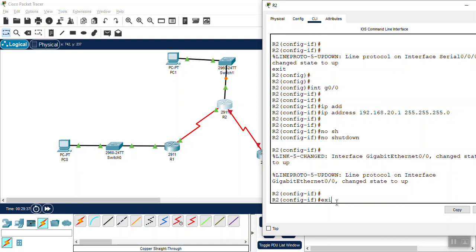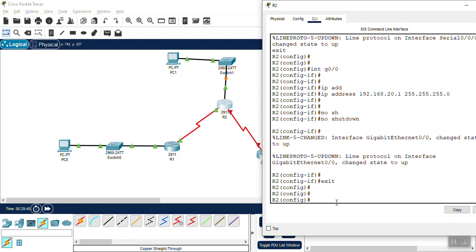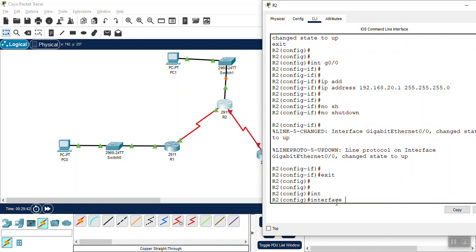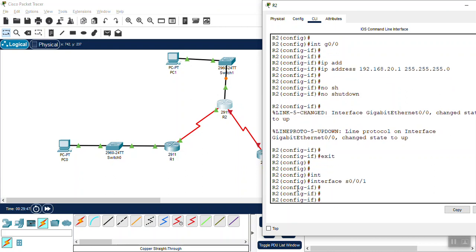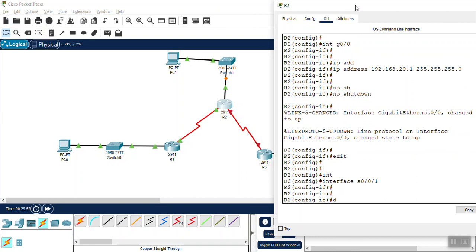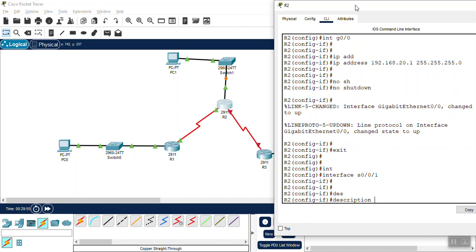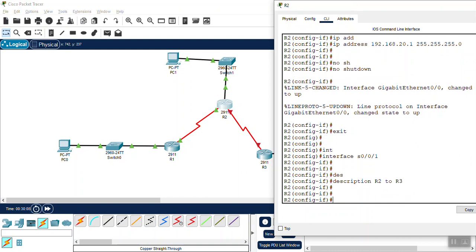So I will exit from here and then I can write interface serial 0/0/1. One more command you can write here is the description of this interface, with the description command. I can write here R2 to R3. This is a description command you can use. When you go to this interface, you will find that this interface is going from R2 to R3.